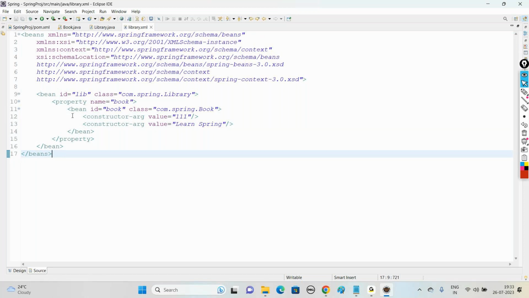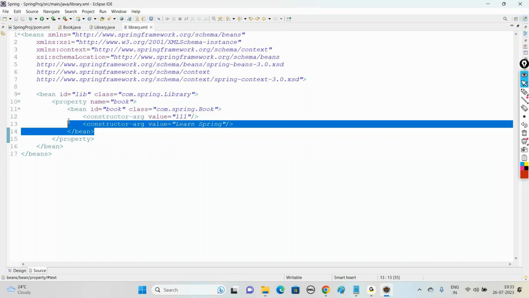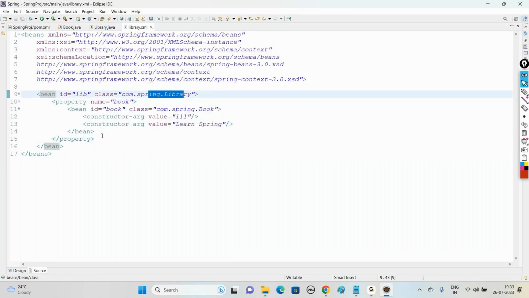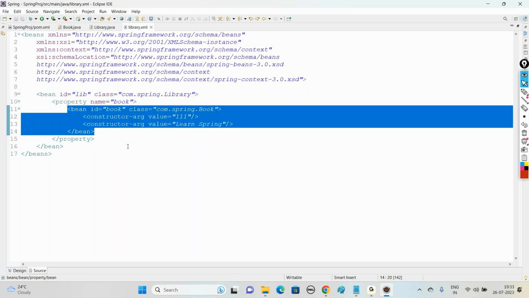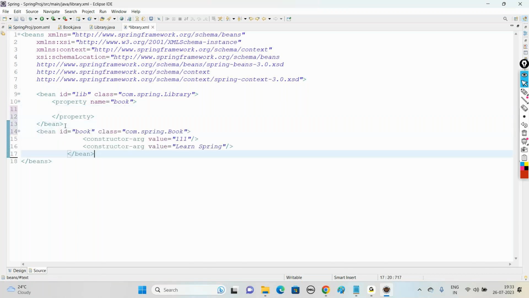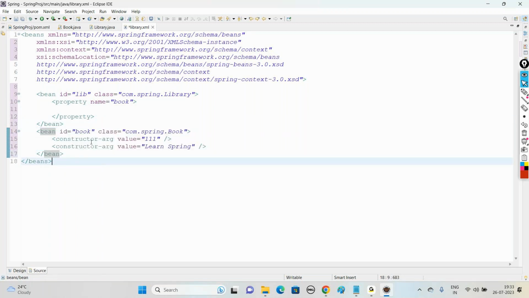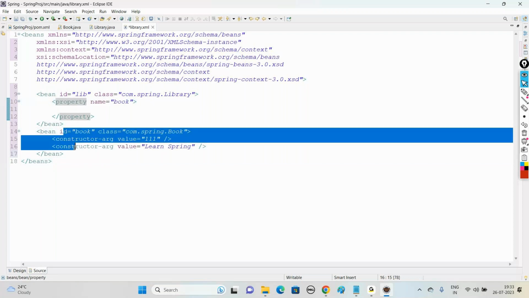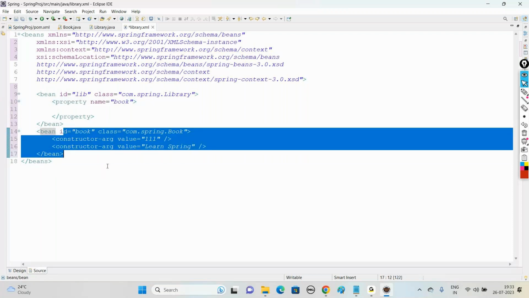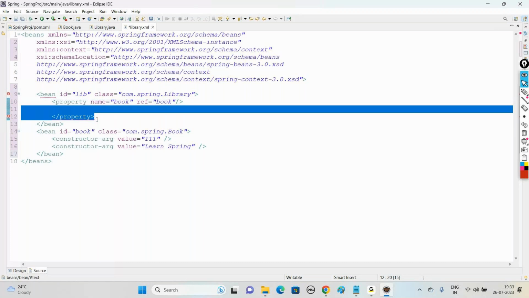Now, if I create this bean inside the property element, then it is local, meaning only this library can use this book bean. If I want this book bean to be used by other beans, meaning I want to make it global, then you create it outside like this. You create the book bean like this outside. Now how can this property book refer to this book bean with id book? By using the attribute ref equal to book. Like this. This is the best suggested way of creating an XML file.